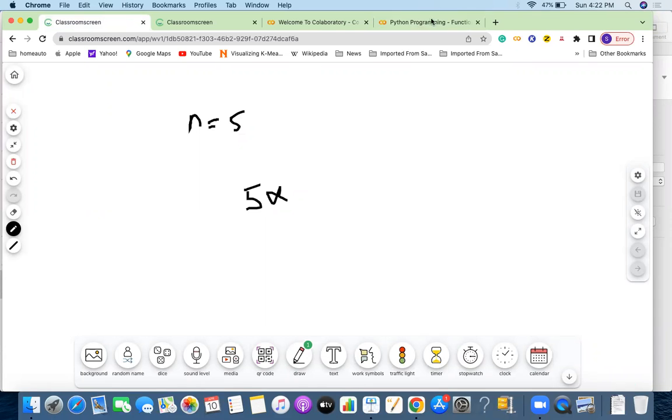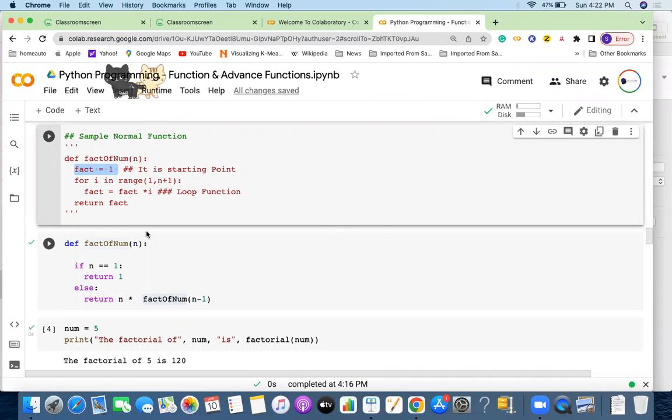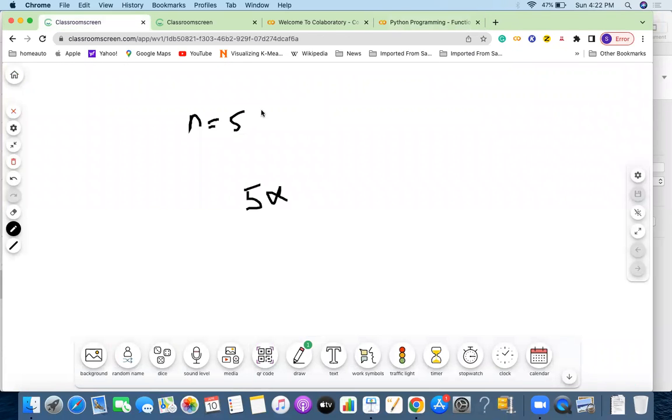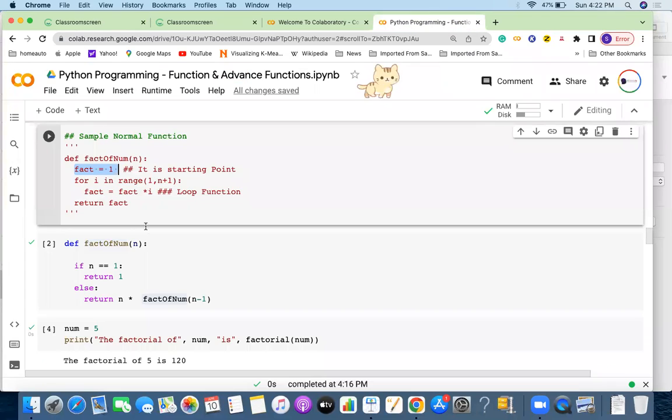What am I trying to do? I'm trying to call fact again. What is the value I'm passing? n minus 1. Initially n is 5, now n is 4, so the fact function will be called again. Now is n equal to 1? No. So it will come to the else portion, where I'm trying to return n into, that is, multiply 4.